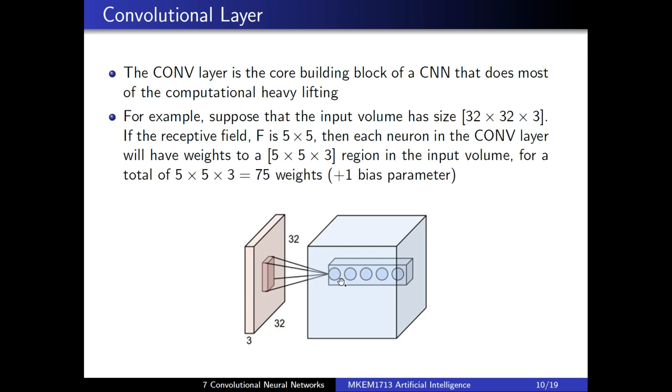So in this case, the depth of our convolutional layer is 5. 1, 2, 3, 4, 5. So we would have 5 slices in one convolutional layer in this particular example.